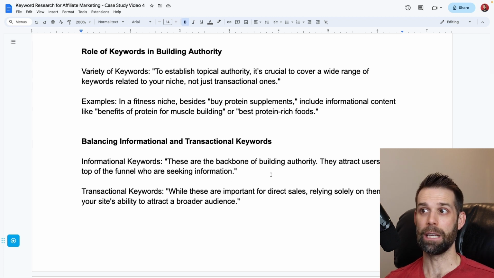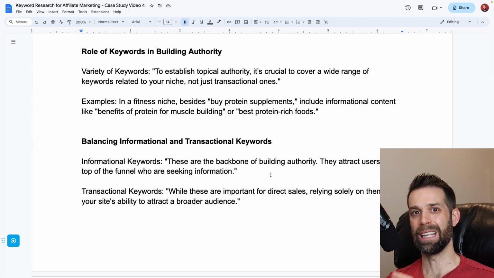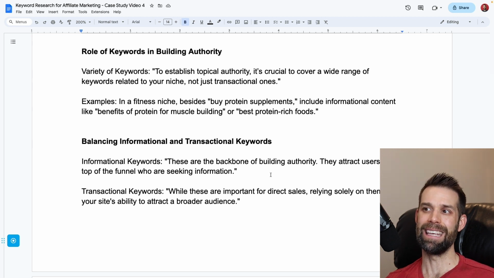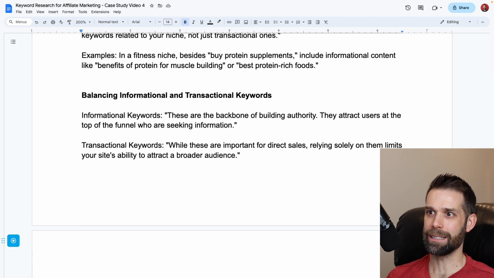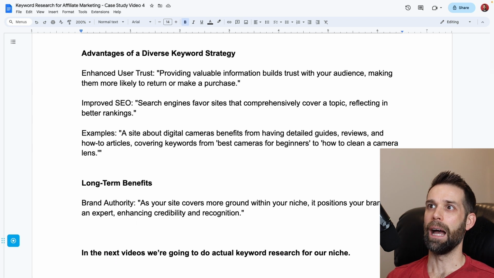And then transactional keywords, again, these are important for direct sales, but relying solely on them to gain authority, traction, and rankings in Google is something that you can't just rely on. So I think that's it. We've got one more section here.